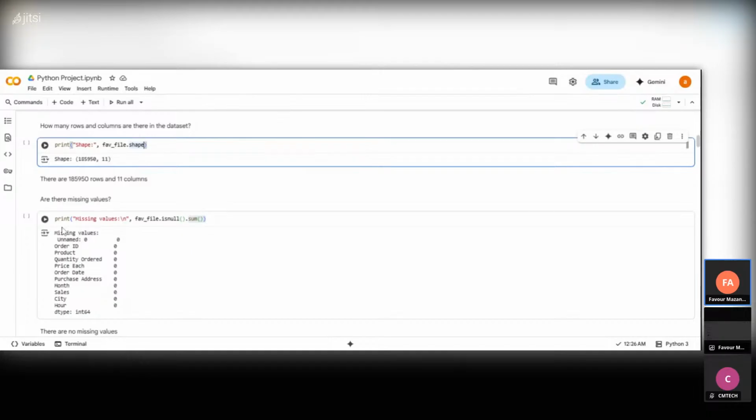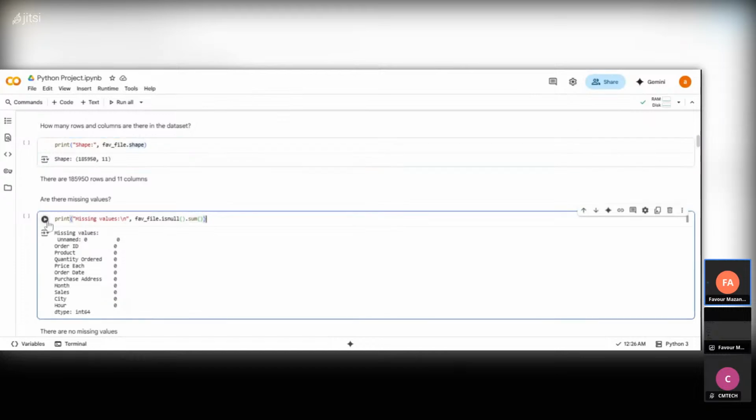When you say print, I told you print is a function of Python. That's why you are using parentheses for it. You can see this blue parenthesis. Now this is your string. So print missing value. When you print, you are going to have this missing value. Now you have this slash and n. They are called escape sequences.